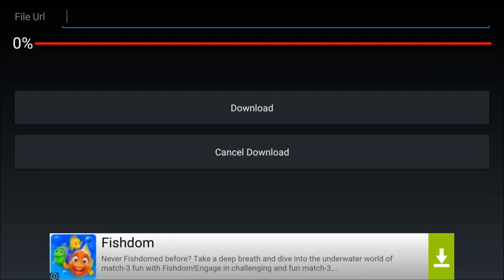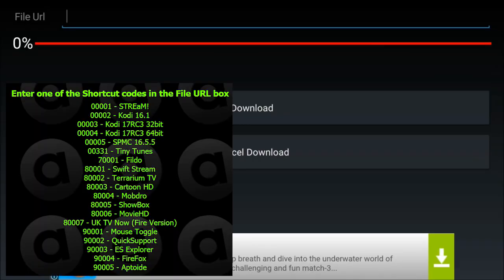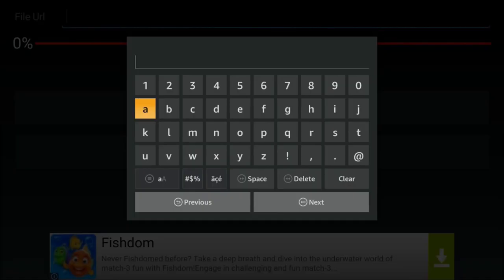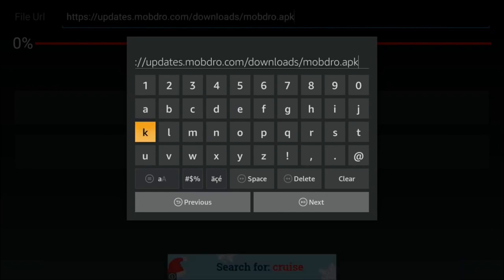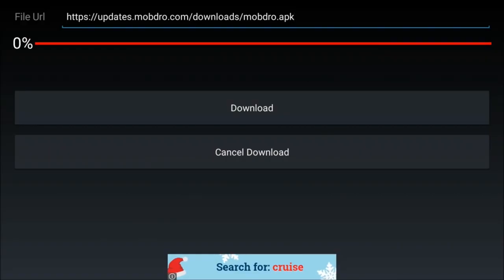So here it is open, and now I'm going to put on the screen the list of shortcuts you need to get anything you want. As you can see, MOBDRO is under the list as 80004. So what we want to do is put that in the file URL at the top. So let's open that up, put in 80004. And as soon as you do that, it will bring up the link for MOBDRO. So go ahead and click Next.